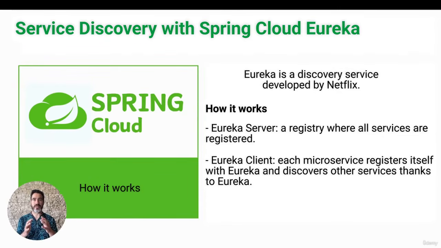In a microservices architecture where services can be added, removed, or change location dynamically, Eureka provides a solution to automatically register and discover services. This simply allows microservices to find each other and communicate without requiring manual configuration of network addresses.